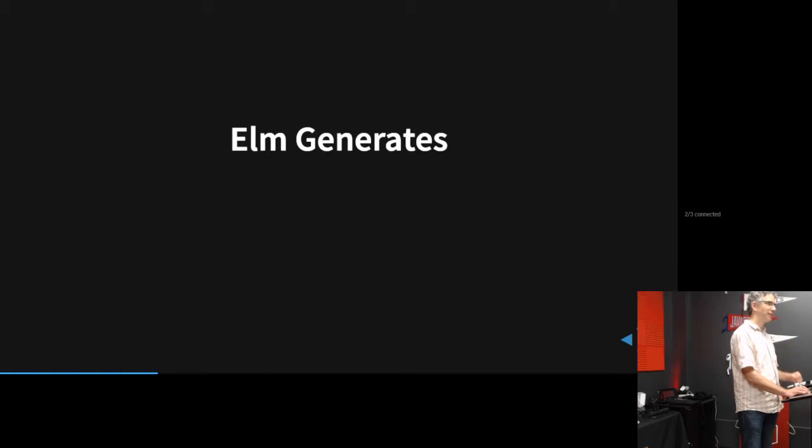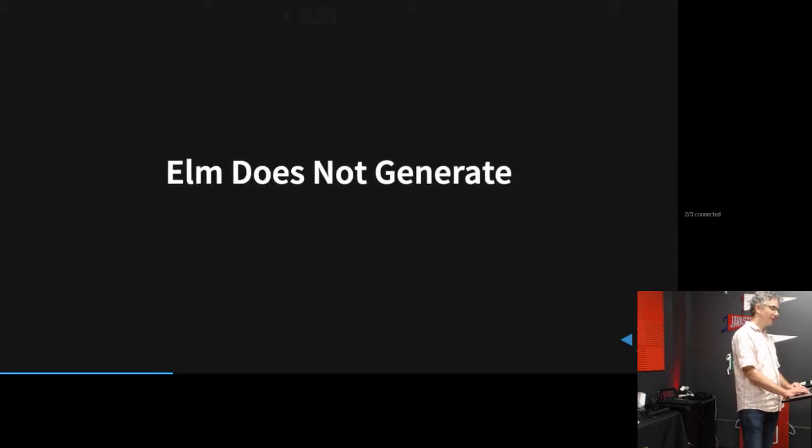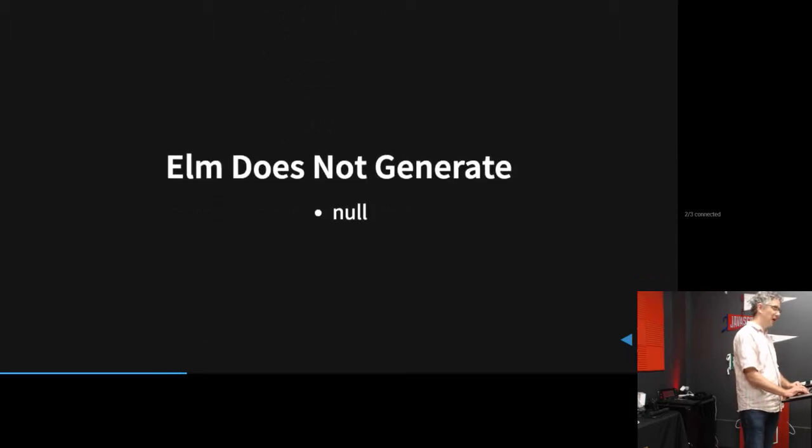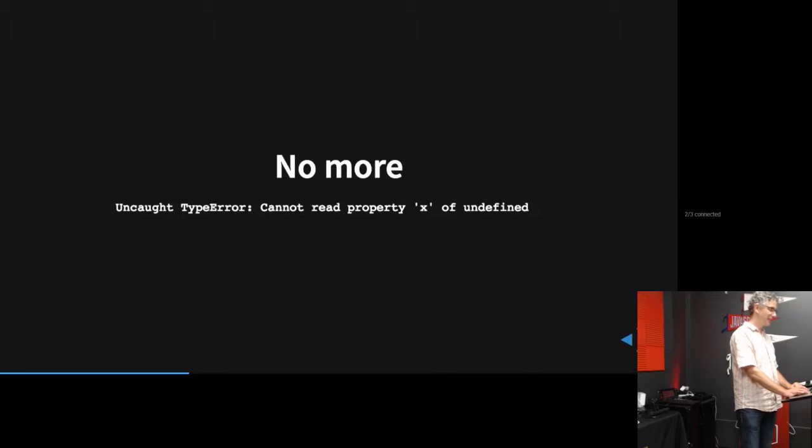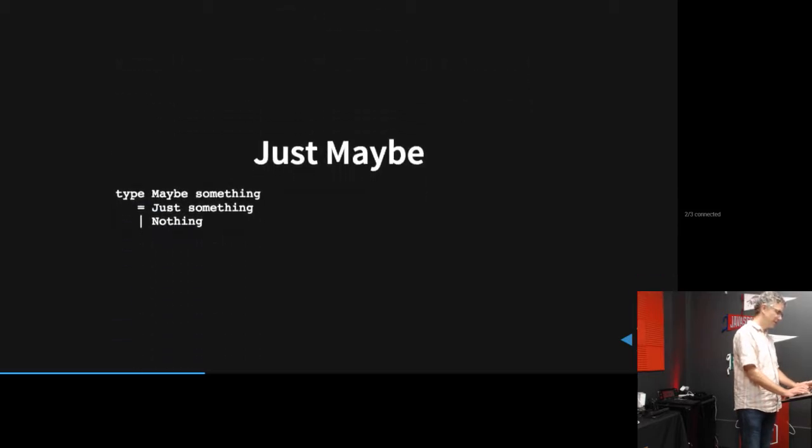So what does Elm generate? What does Elm get you if you were to use it? It is a web development language, so it produces JavaScript, it produces HTML, and of course CSS. What does Elm not generate? No. Elm is, you're never going to see this again. You cannot read property X of undefined because there is no undefined. Just maybe.